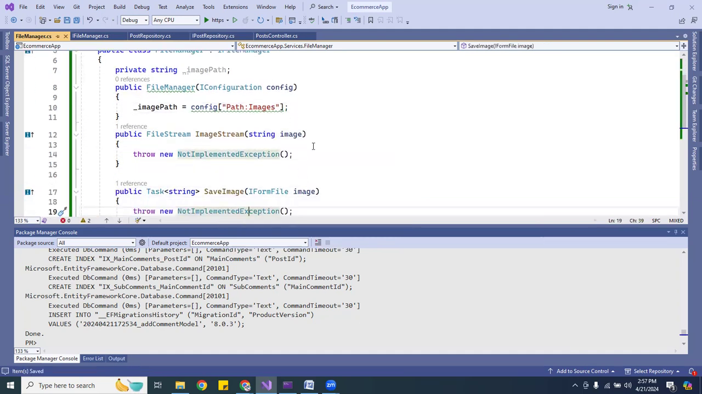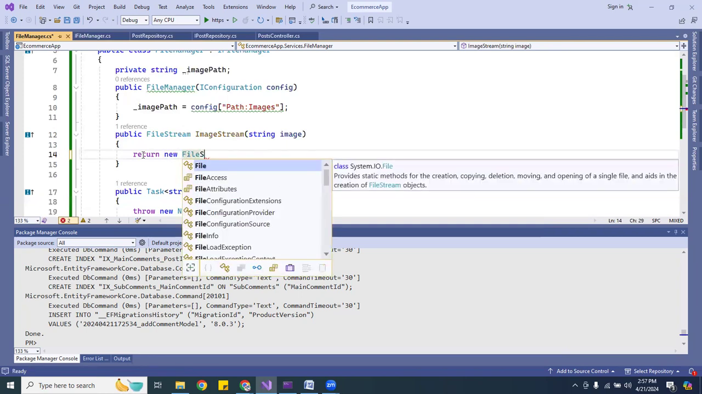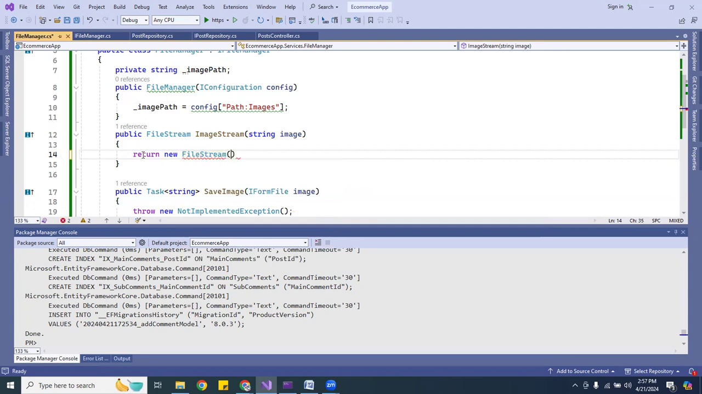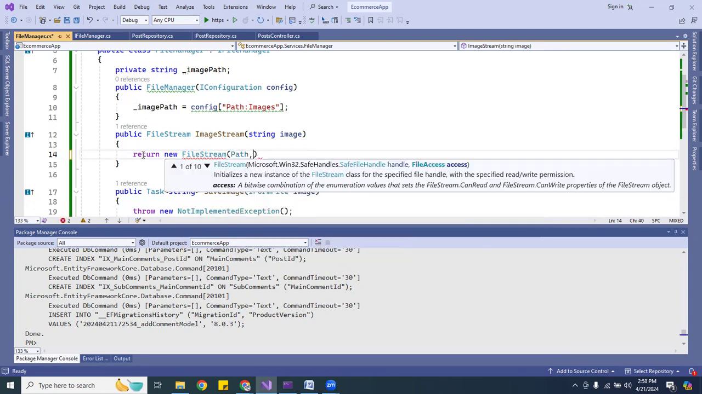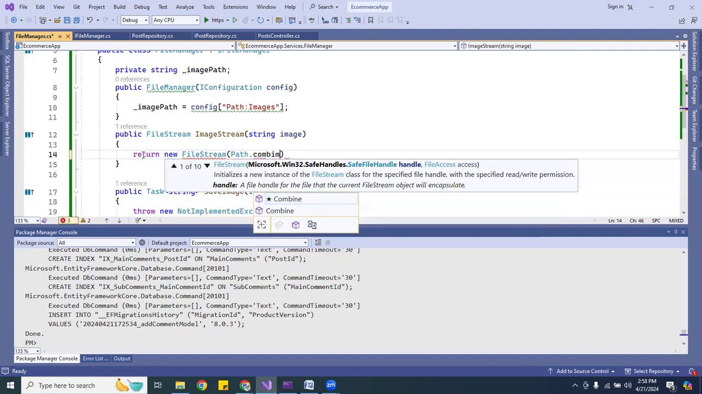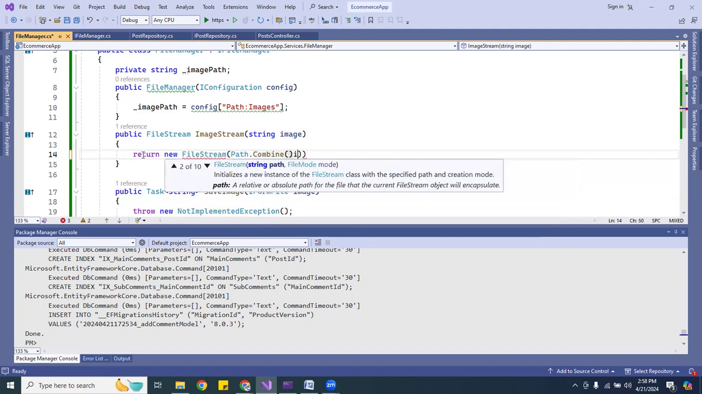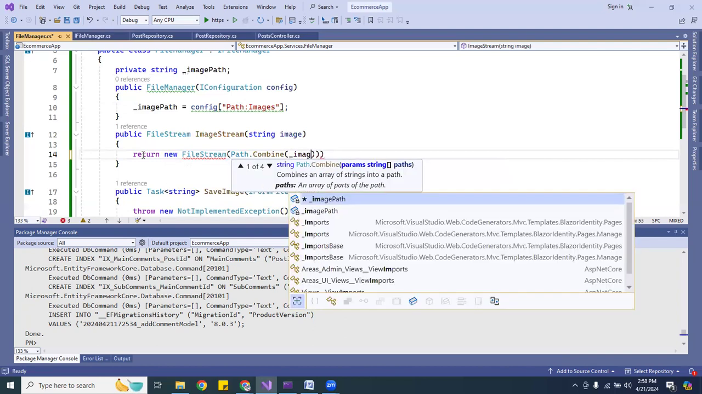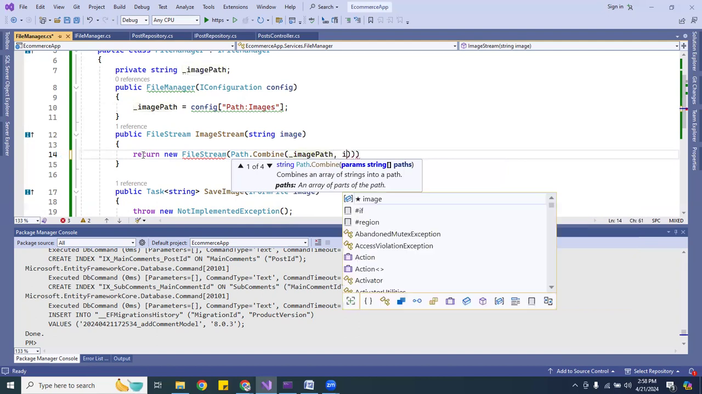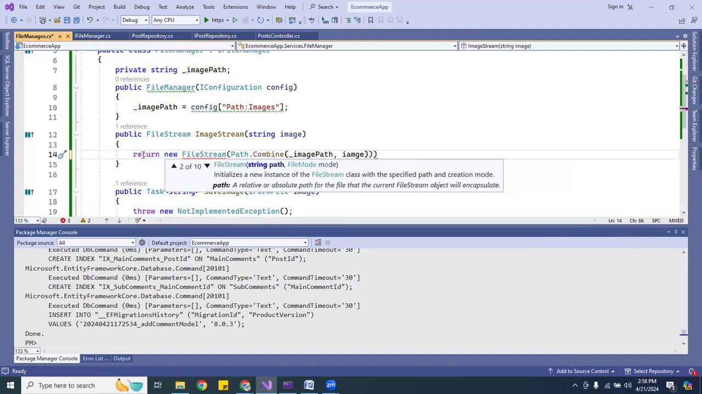So now up here, just follow along and I'll explain. Here I want to return a new FileStream like that. And here I want to do Path.Combine with the capital, and inside there I want to do the _imagePath. And also we want to pass the image, so it's using two parameters.